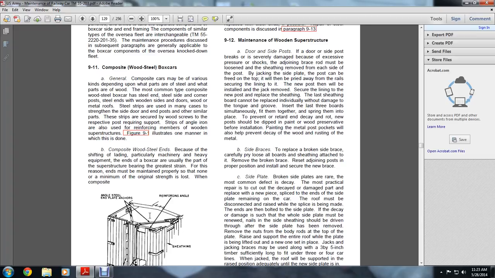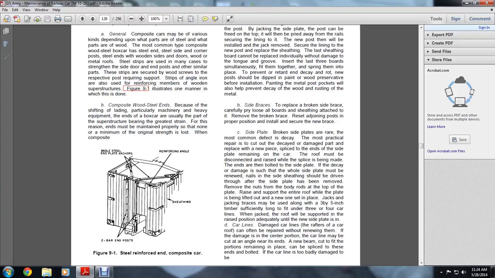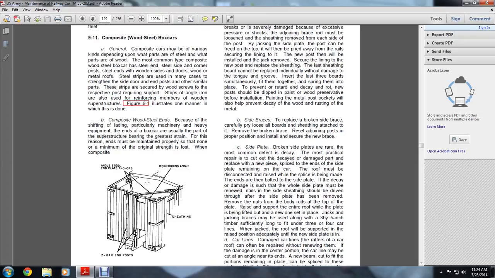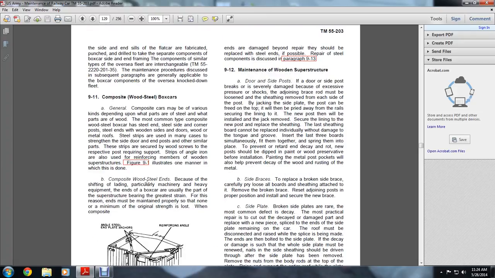The strips of angle iron, used as reinforcement members of the wooden substructures, illustrate one of the ways this was done. The composite wood steel ends are used because of the shifting loading of particular machinery. Heavy equipment at the ends of boxcars is usually part of the superstructure bearing the great strain. For this reason, the ends must be maintained properly so that none of the original strength is lost. When the composite ends are damaged beyond repair, they should be replaced, and steel ends where possible will repair steel components, discussed in paragraph 913. Maintenance of a wooden superstructure, the door and side post.